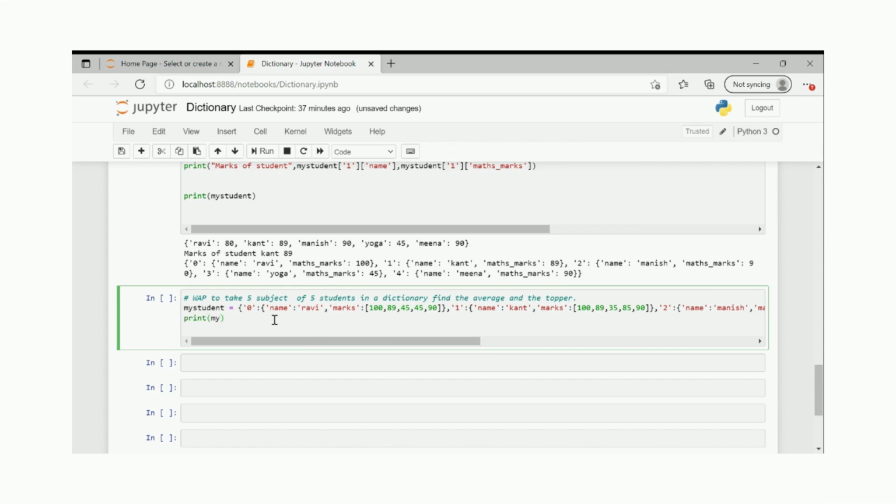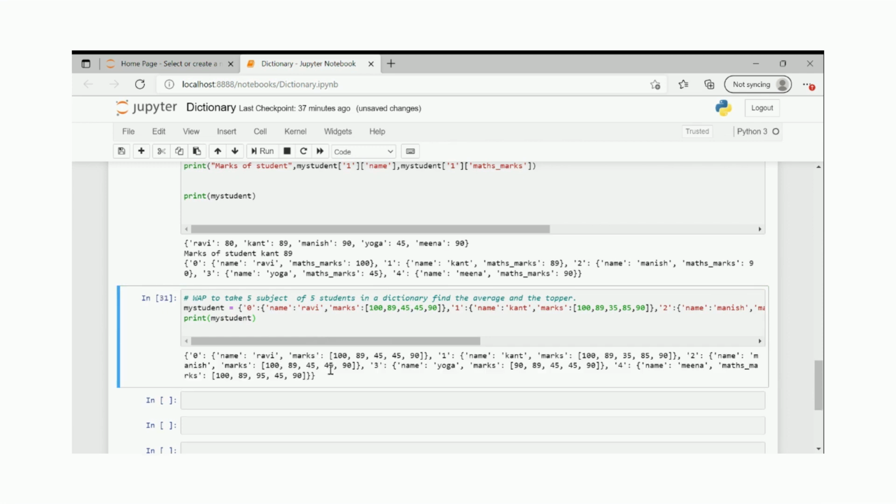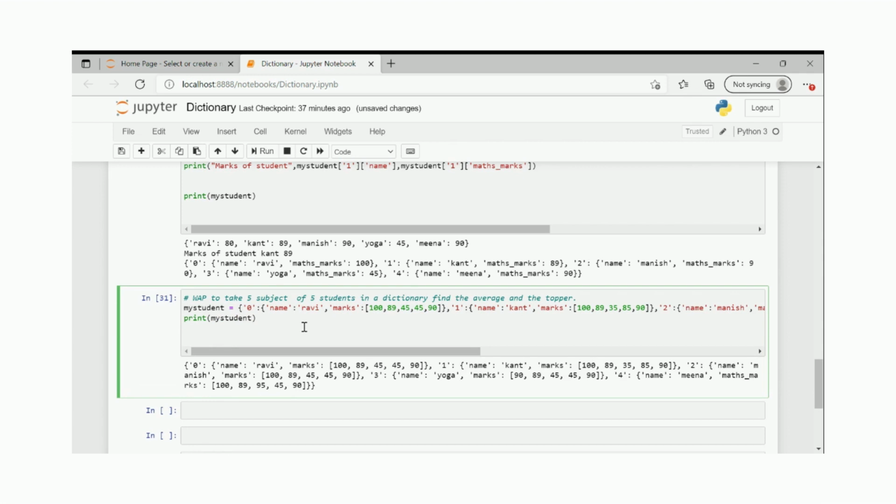Because the question is not that I want to go and further find maths marks. The question is find the average. So that's why I'm not taking the subject. But yes, if you want, you can work this out more smartly. Here also you insert a dictionary which will store key value, key value, key value of five subjects and their numbers. You can do it. Take this as an assignment and just let me know if you're able to do it.